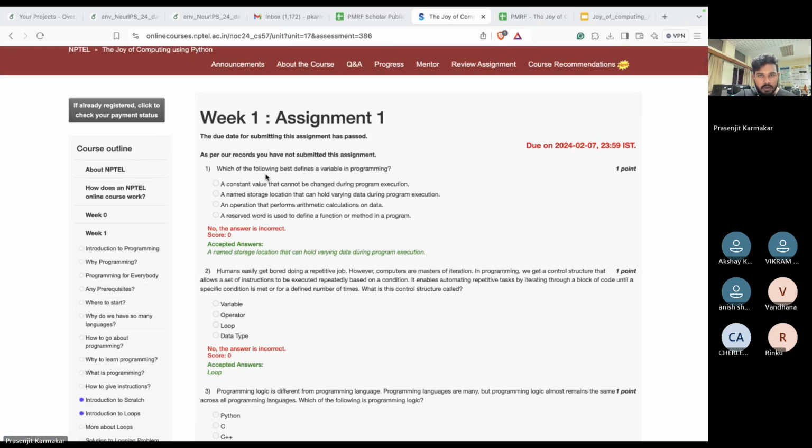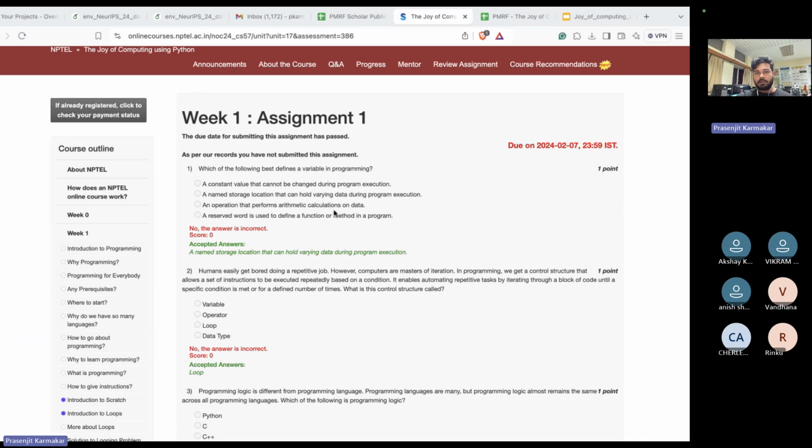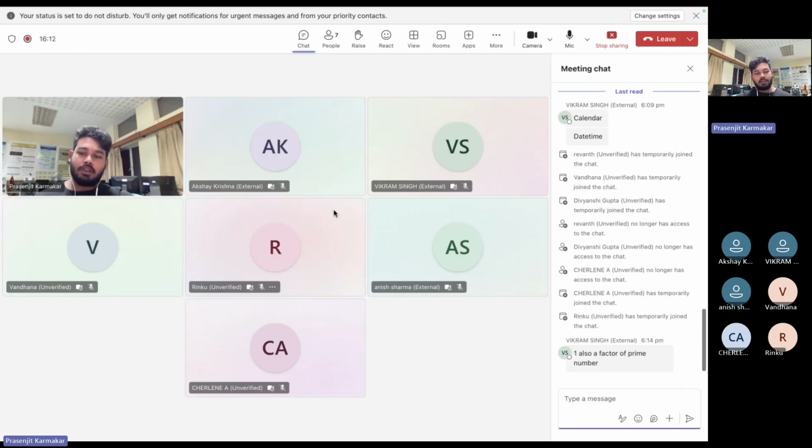So which of the following best defines a variable in programming? What is it? A constant? These types of questions you can expect for the first half of the question paper, because the questions will be sorted in terms of weeks.